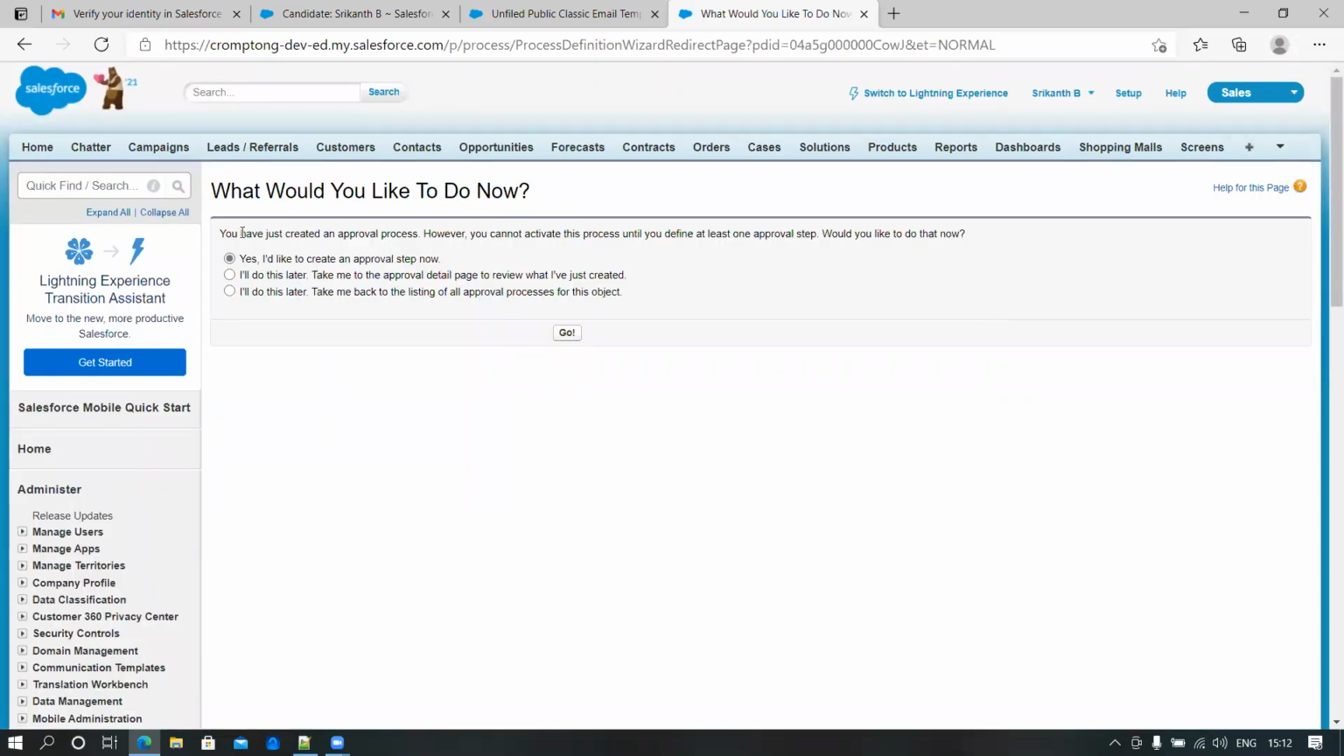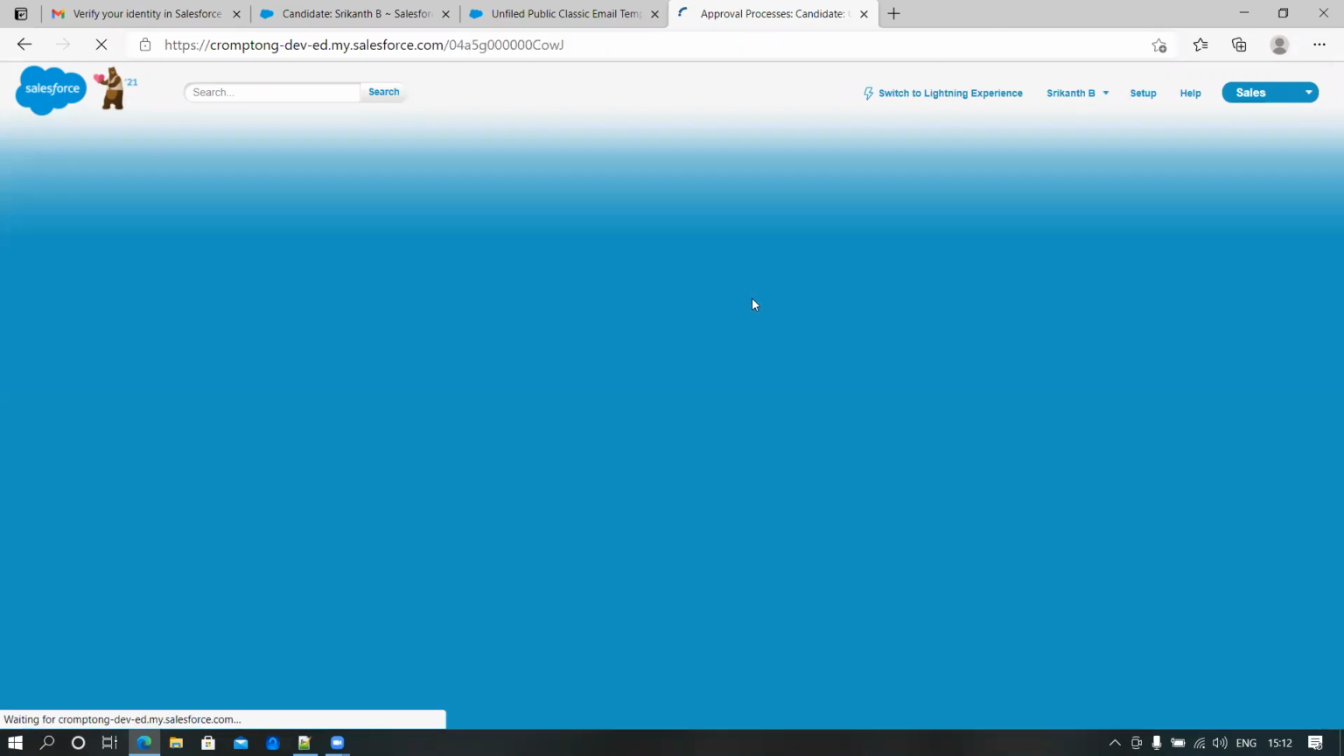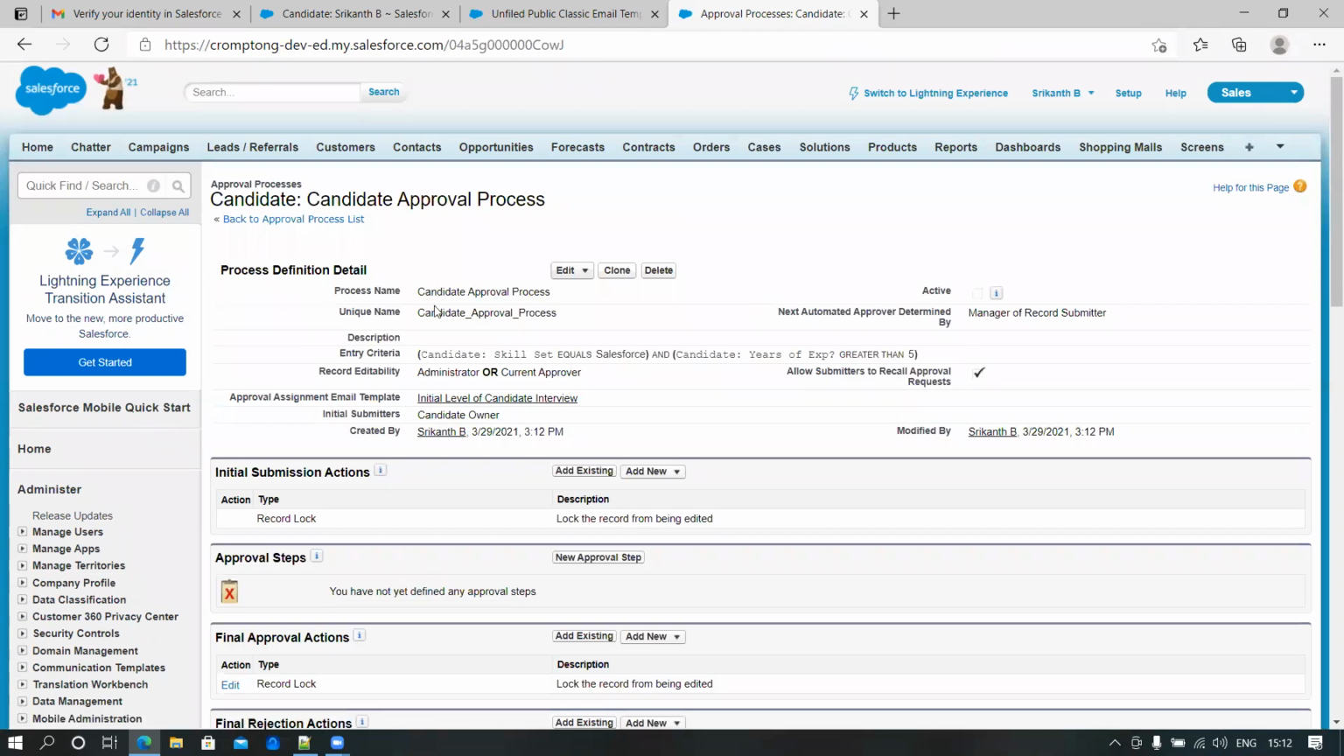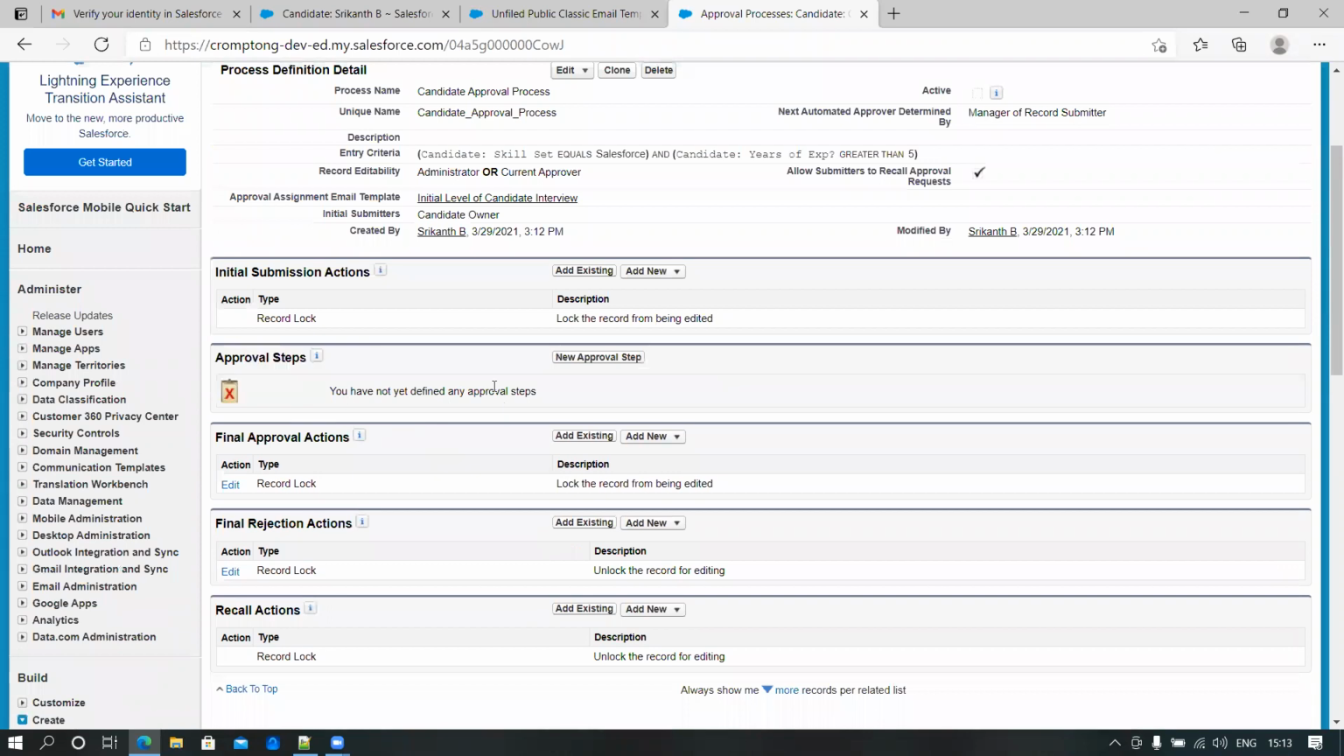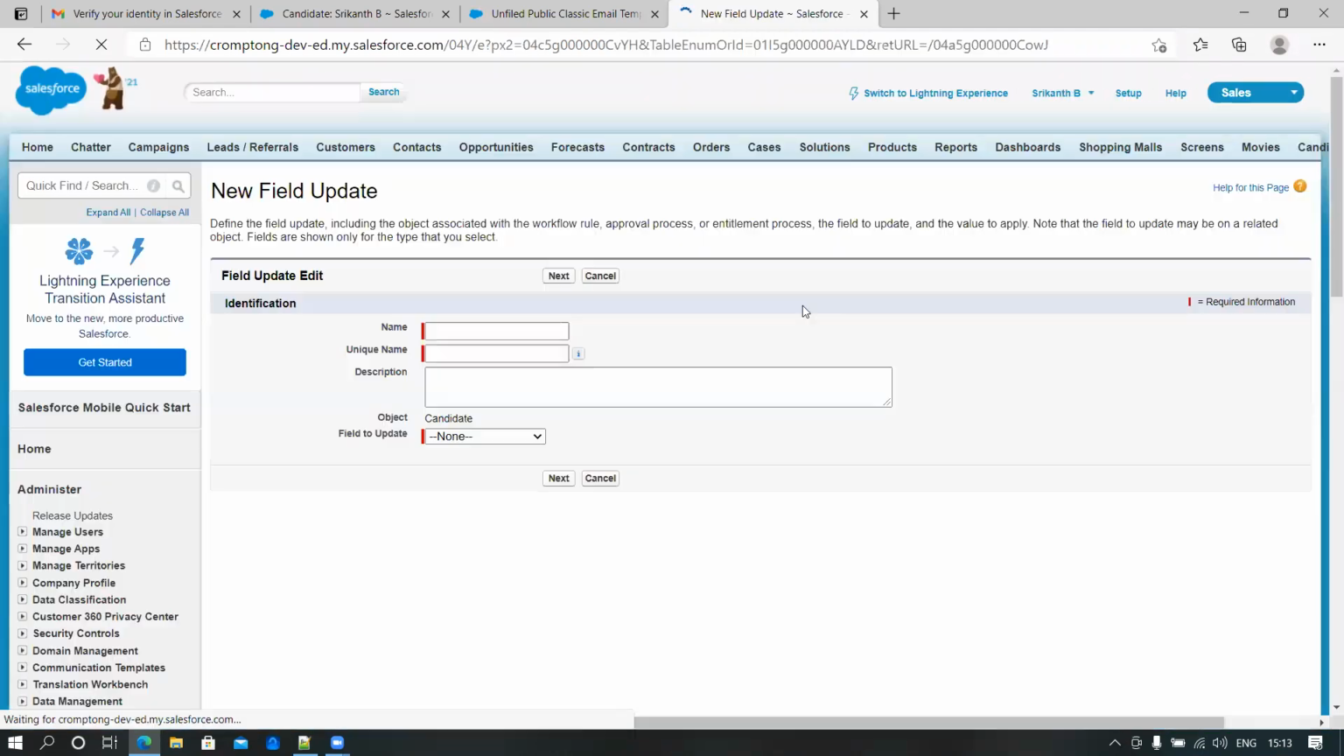What would you like to do now? So we have just created the approval process. So I will do this step later. Let's check whatever I created. So I choose the second step. So these are the steps which I created. I cannot make this active. We already know we have an option for this. Why we are unable to make this active means you need an approval step. So before going to the approval step, let me complete this initial submission process. So here we are sending a call letter to the customer. At the same time, I'm going for a field update.